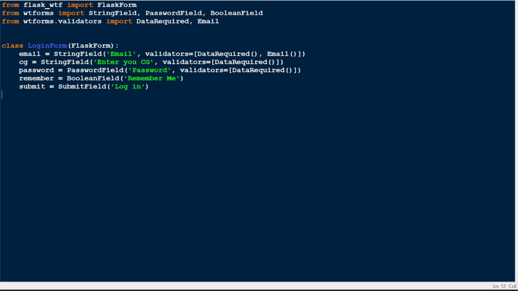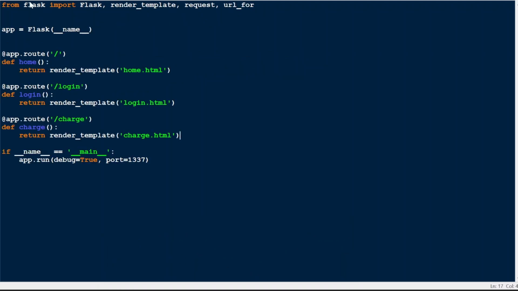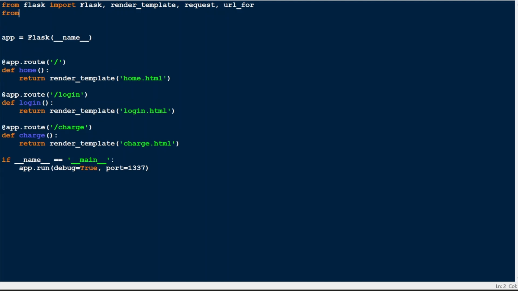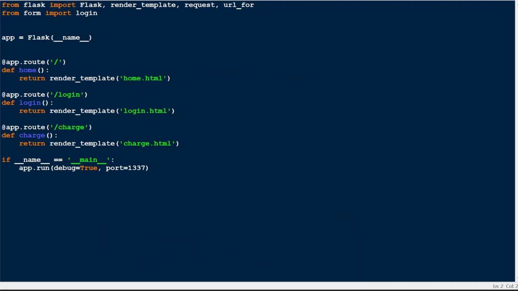So now moving on to your app.py. From this, you want to go from your forms, let me just double check, import LoginForm. Is there a capital L? Let me double check. LoginForm. And you want to import the LoginForm.